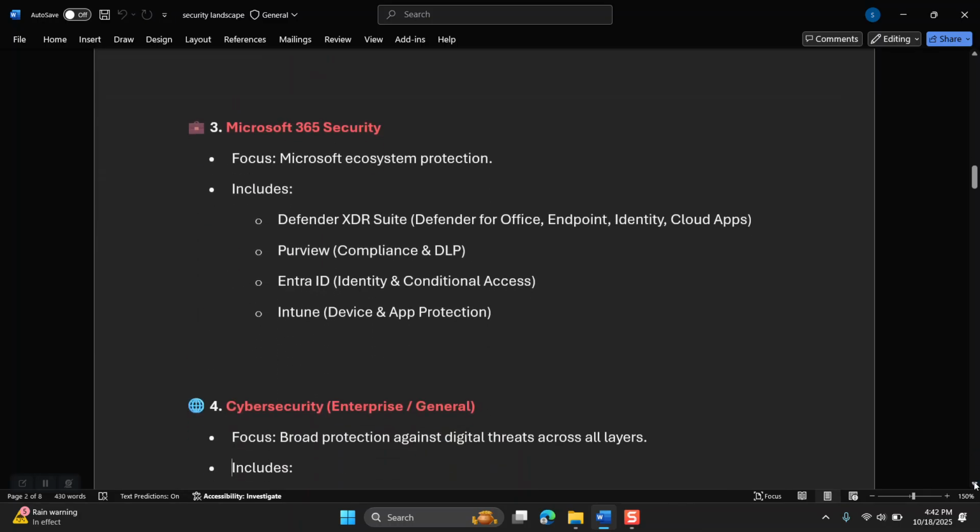The third is Microsoft 365 security. It will cover the Microsoft 365 environment ecosystem. In Microsoft 365 security, we have the Defender XDR suite. Defender XDR suite consists of Defender for Identity, Defender for Endpoint, Defender for Cloud Apps, Defender for Office 365. Four security services.